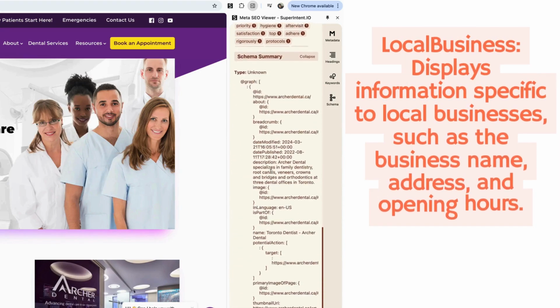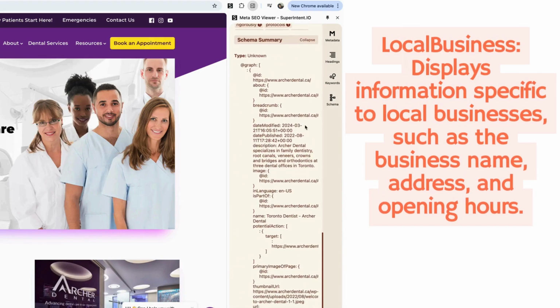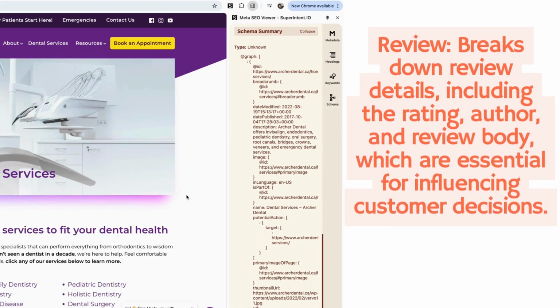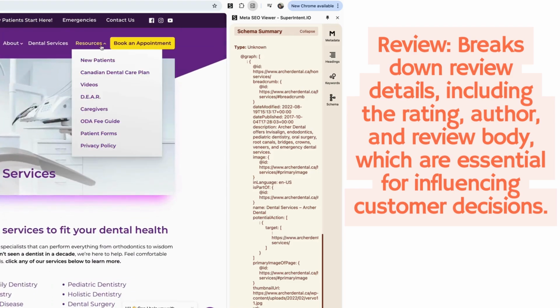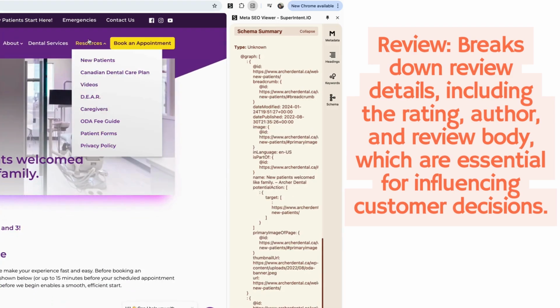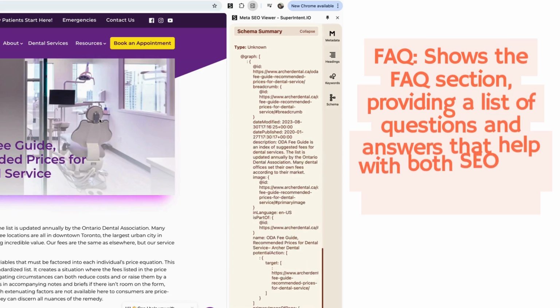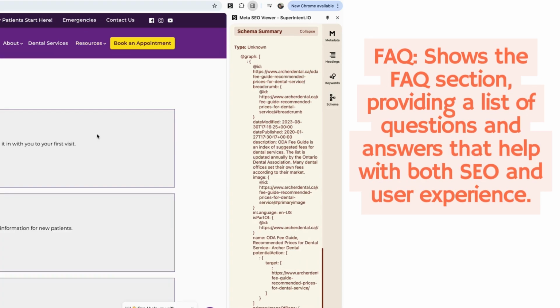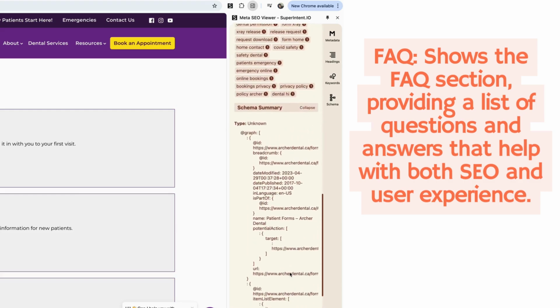Local business displays information specific to local businesses, such as the business name, address, and opening hours. Review breaks down review details, including the rating, author, and review body, which are essential for influencing customer decisions. FAQ shows the FAQ section, providing a list of questions and answers that help with both SEO and user experience.